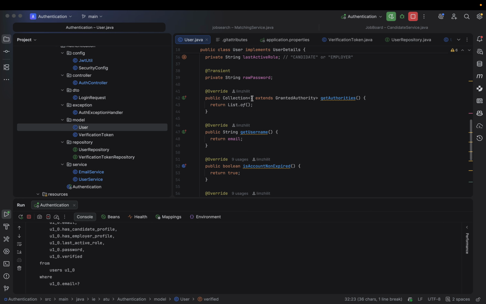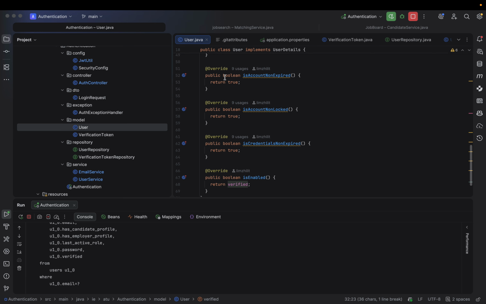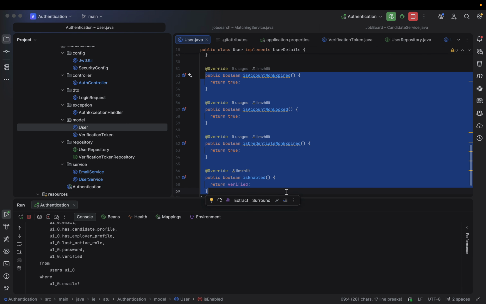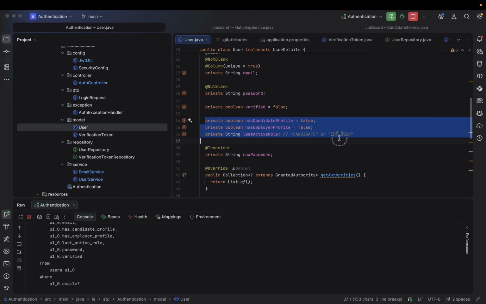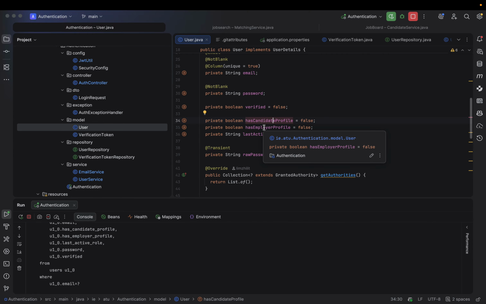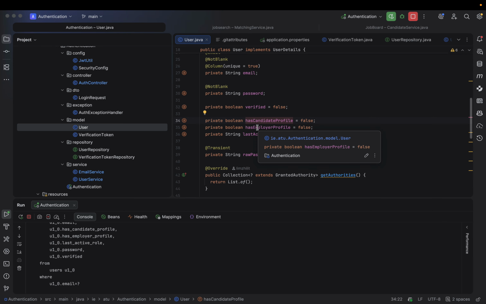All of this is implementing the interface. This is the local custom field that checks if the user has a candidate profile, employer profile, and the last active role, to check if they have both a candidate account and an employer account, which one to log in to.